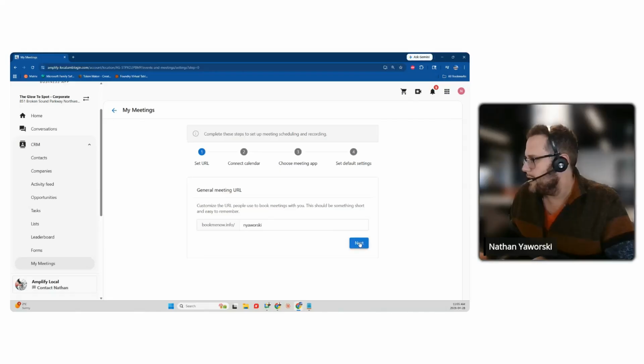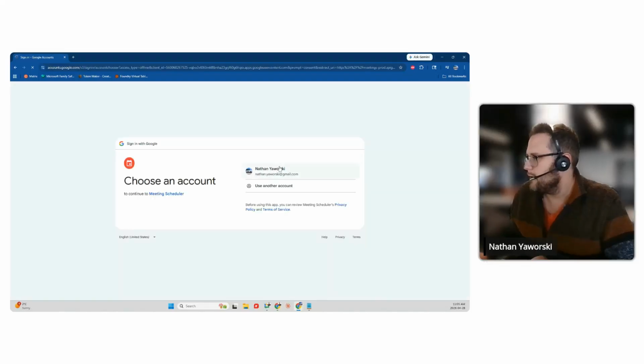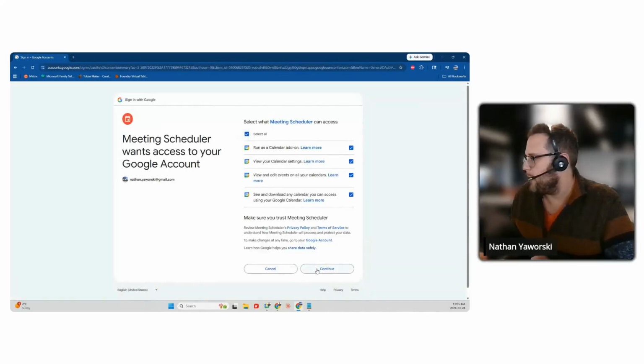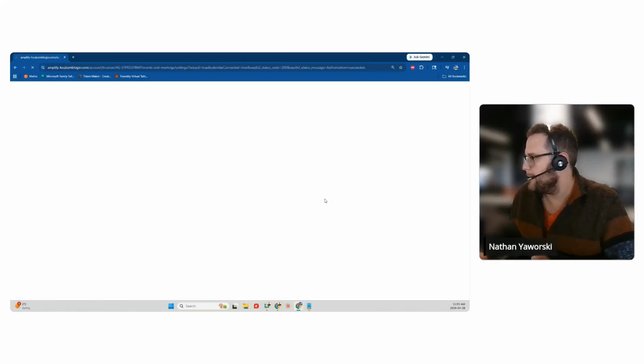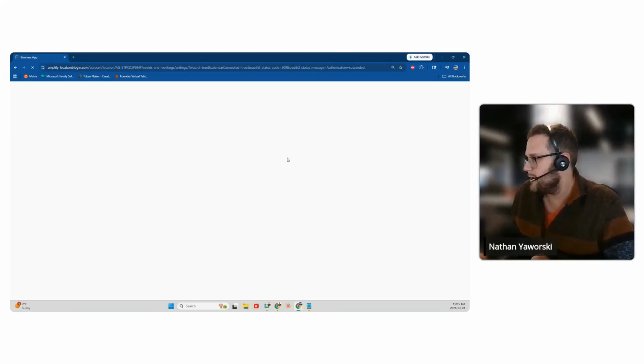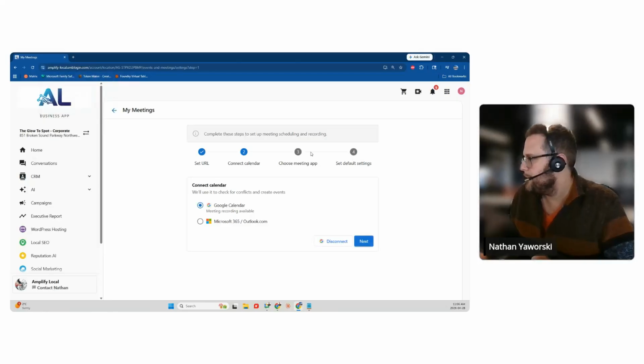So I'm going to go ahead and quickly power through this here. I'm going to link my Google Calendar so that it knows what meetings I already have on the go, and I'm not getting double booked. And then it has a place to put those meetings once they've been created by the agent.